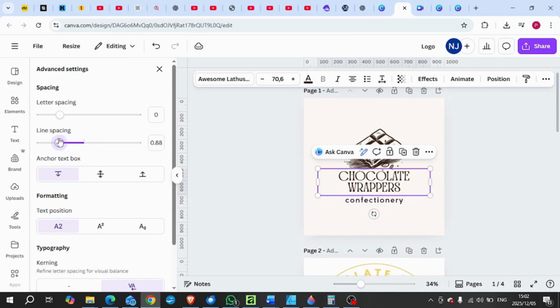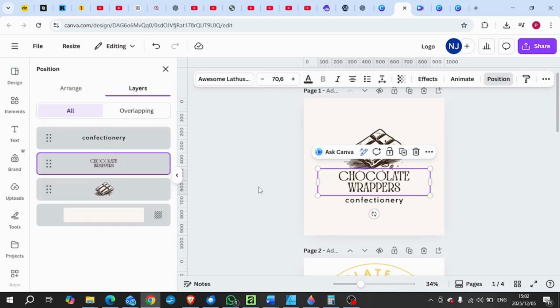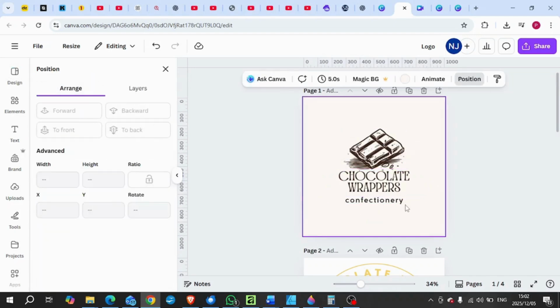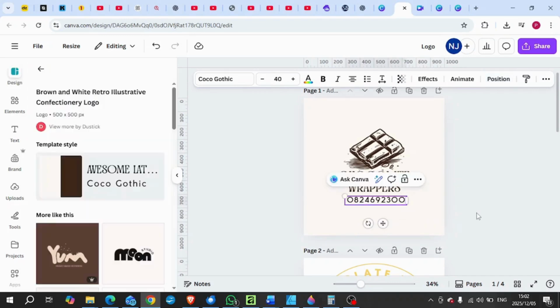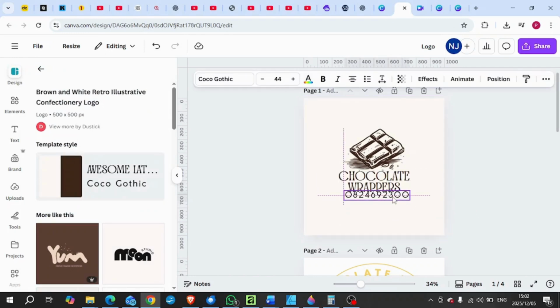so that it's... This chocolate wrappers is just being a name in the place of a name, and then your contact number is very important, and that's why it's best to use fonts that are easy to read when it's small.